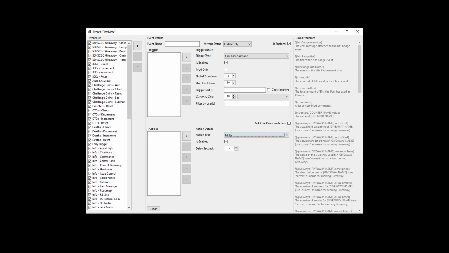The last one currently that we have under actions is delay in seconds. So here you can tell ChatMate, okay, between these two actions or whatever it is, or after, wait 5 seconds after this command is triggered, whatever the case, you need to use it for, there are delays in here that you can add to your list of actions as well. And that's pretty much going to do it.